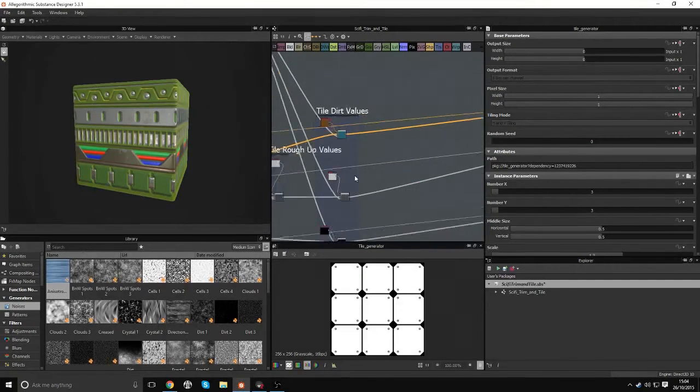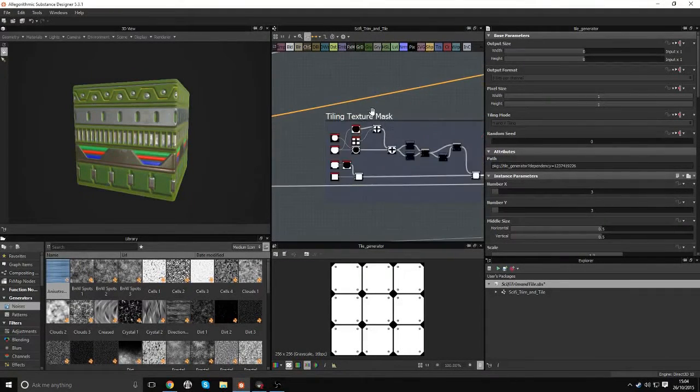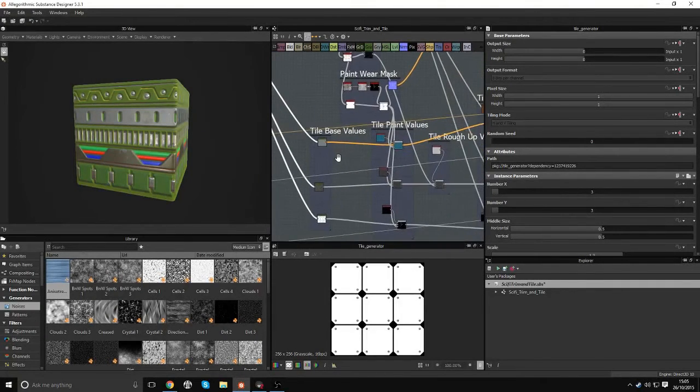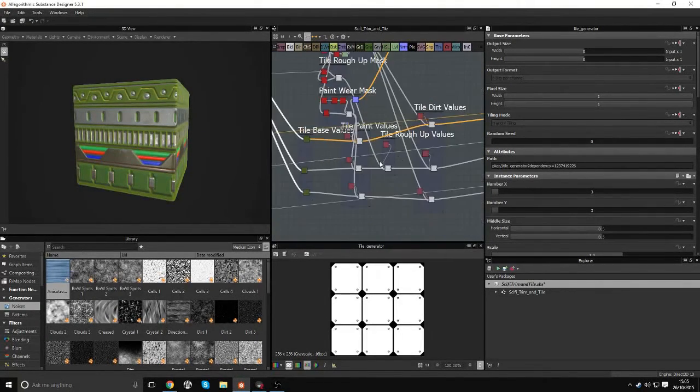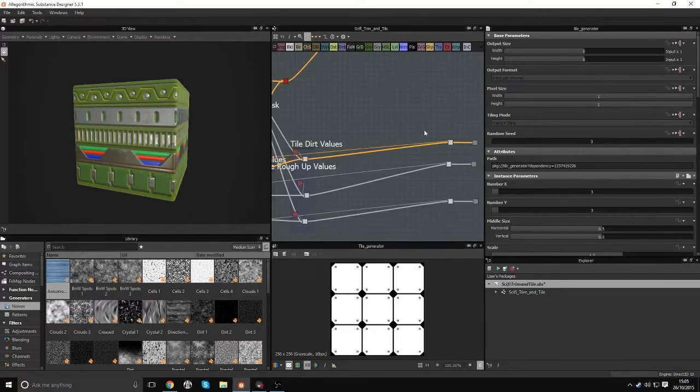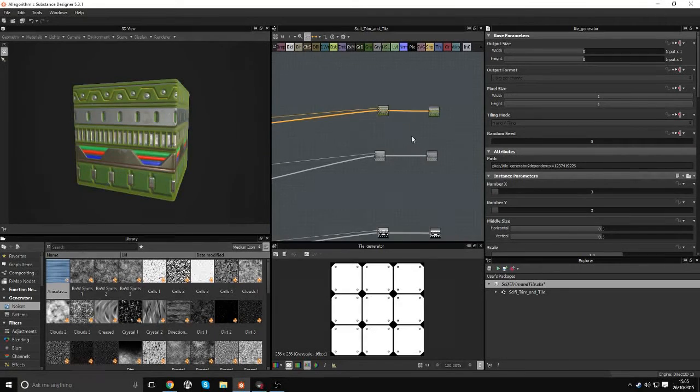That's basically how I approached this. I just built black and white masks and then used those to control the various parameters that I've made accessible in the parameters list.